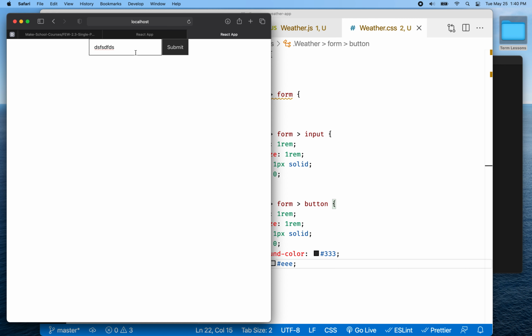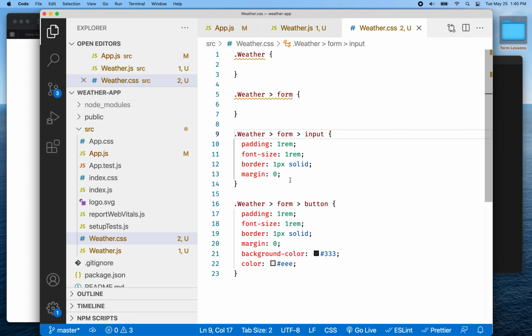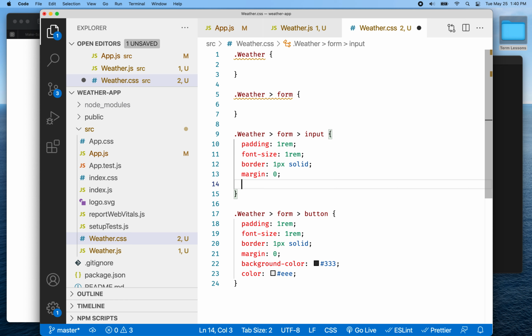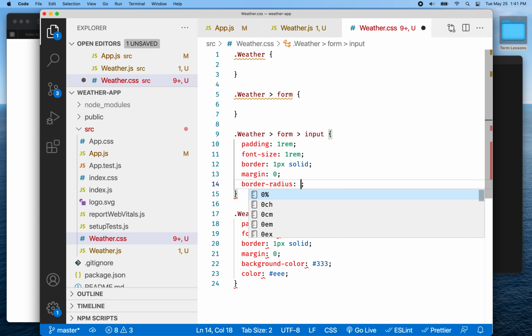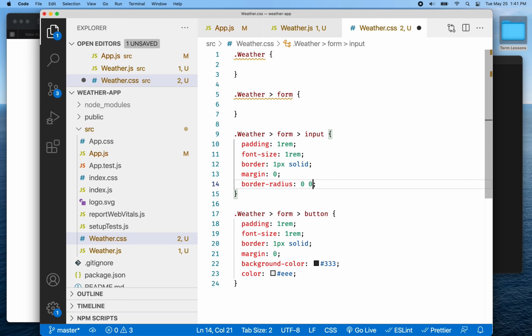That doesn't look too bad, right? And maybe let's round the corners. So I kind of like that, but I want to round the corners here, and then round these two corners on the button. So for the weather input right here, we'll say you're going to have a border radius, and this is the upper left corner, upper right corner, lower right corner, lower left corner. So think, start in the upper left and go around clockwise.